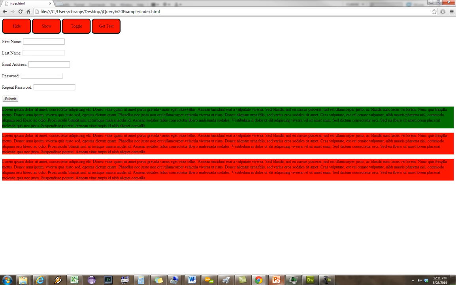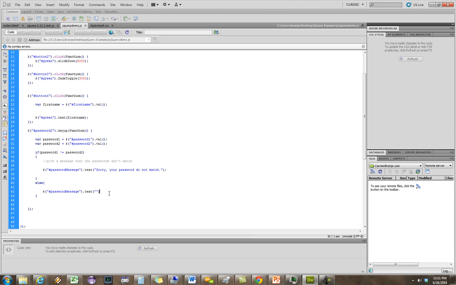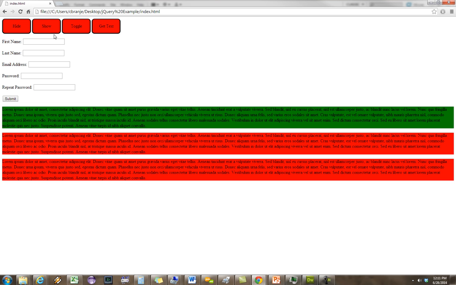Okay, so it's hidden. So now what we can do is we'll just show it. So we say password check mark, and now we're going to say show. The other thing we'll have to do, which makes it slightly more complex, is that when they don't match, we have to hide it, because otherwise you'll have the message plus the check mark, which will be confusing.